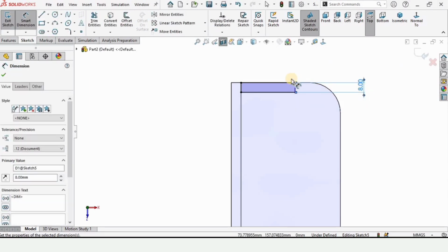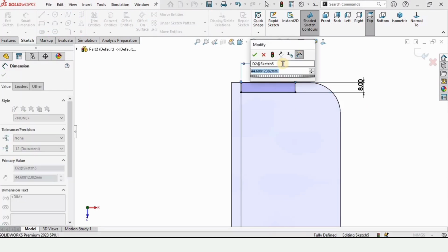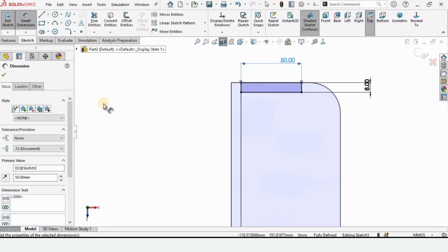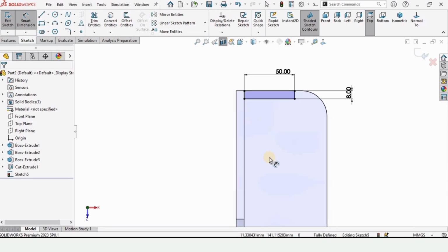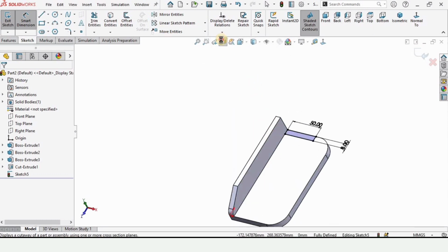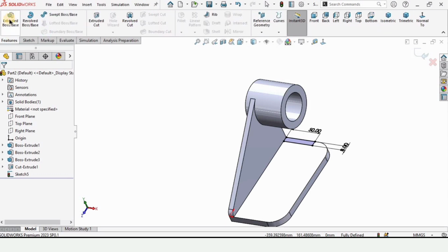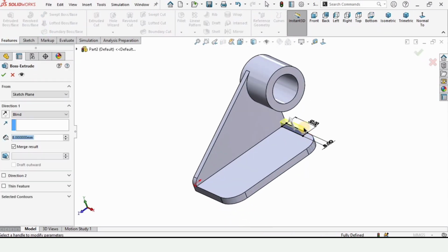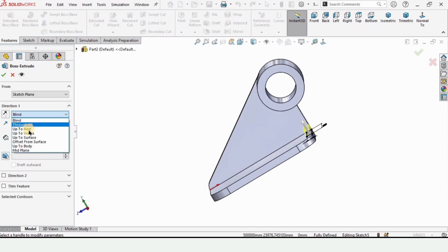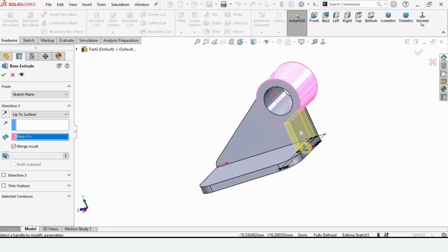Here specify the width of line as 8 and the length as 50 millimeters, and after that, before exiting the sketch, here select the section view again, go to features and select your extruded boss base, and since we want to extrude it up to the surface, so select here up to surface and select this surface.